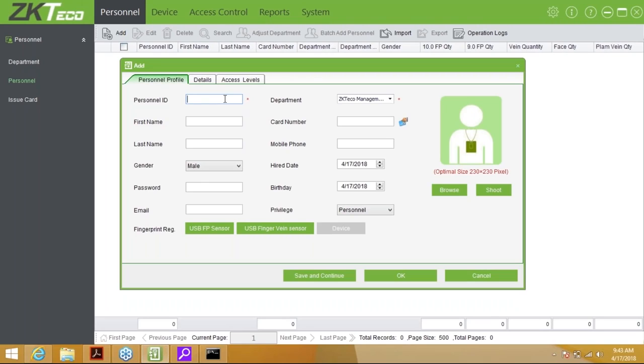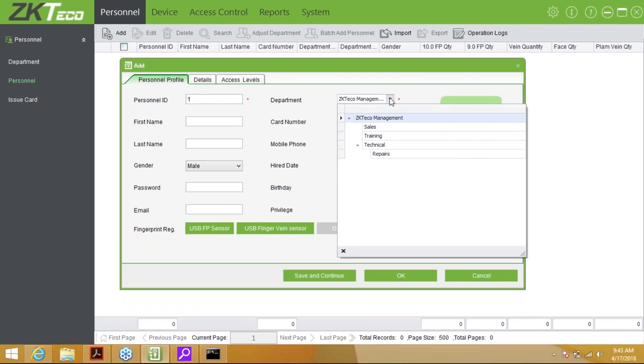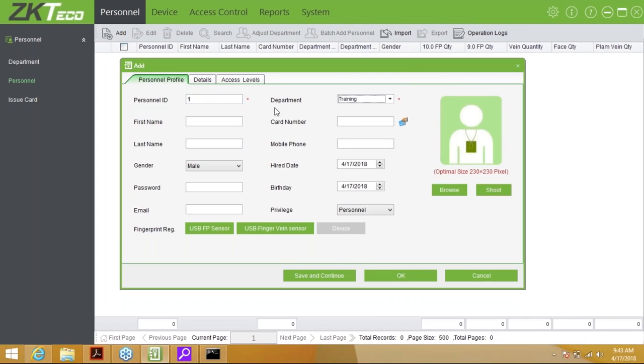So the first thing that you can do is you can enroll your personal ID. It's 9 digits long, and it's not allowed to start with the number 9 or 8. But now we'll just do it 1, and it's also not alphanumerical. It only supports numbers. You can choose a department for the user, and then you input the first name, the last name.